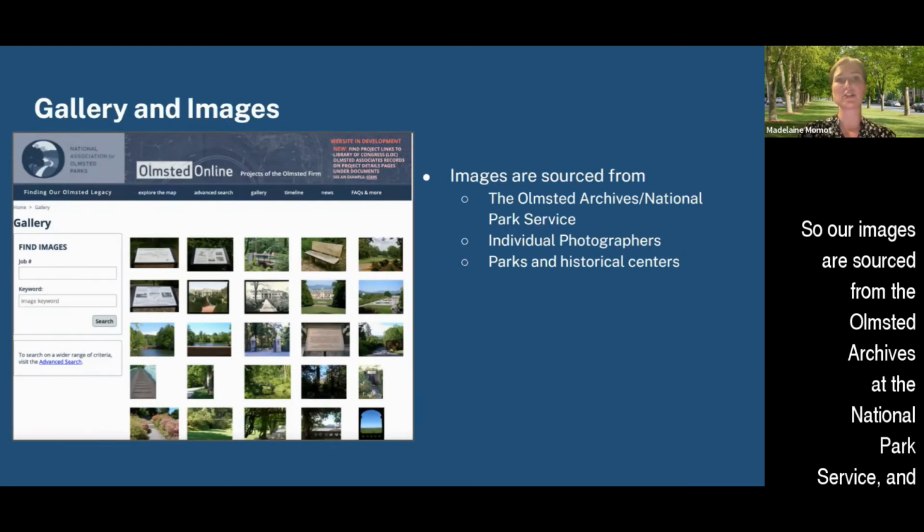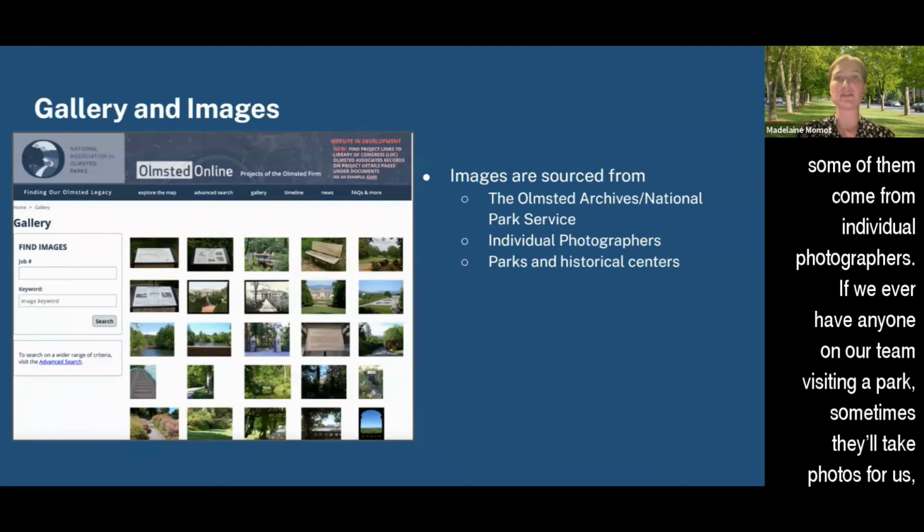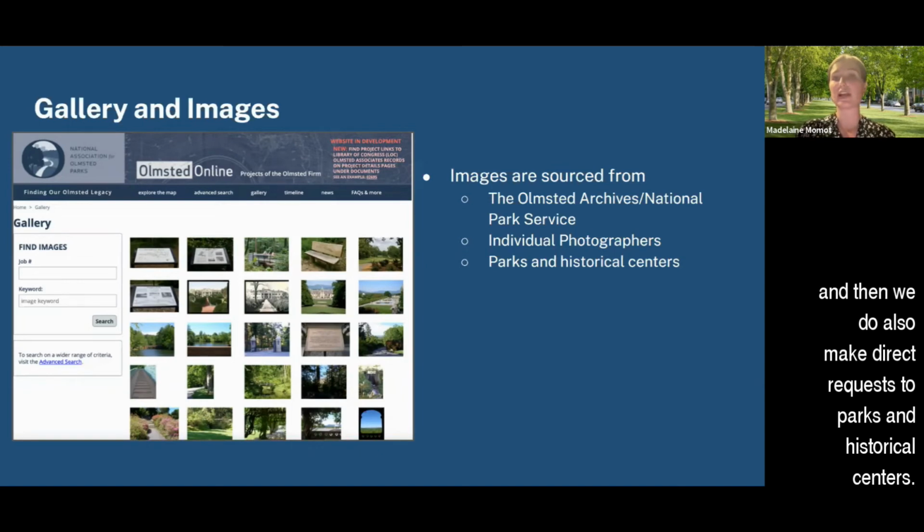So our images are sourced from the Olmsted Archives and the National Park Service. Some of them come from individual photographers. If we ever have anyone on our team visiting a park, sometimes they'll take photos for us. And then we do also make direct requests to parks and historical centers.